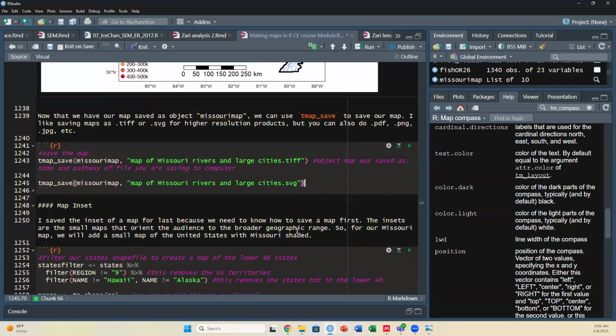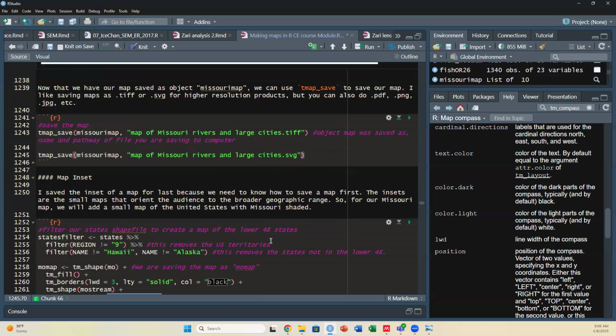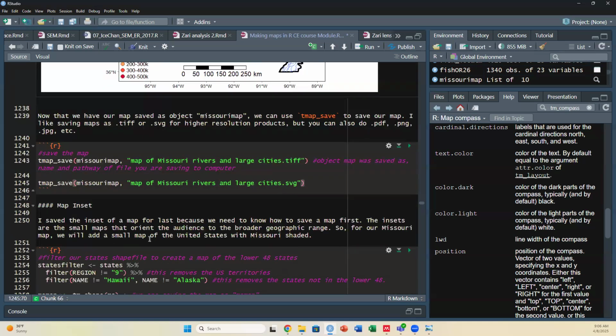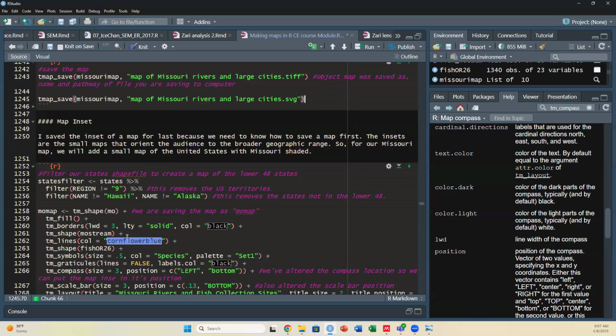Okay, and finally, we're getting close to the end here. It's been a long workshop for this one. The map insets. So a lot of times in publications, you will need a map inset to highlight where in the world your study is taking place. I saved the map inset for last because we need to know how to save a map first to save the map inset on another map. The insets are basically just small maps that orient the audience to the broader geographic range of your system. So for the Missouri map, we might want to add a small map of the United States with Missouri shaded to be like, this is where the study takes place.